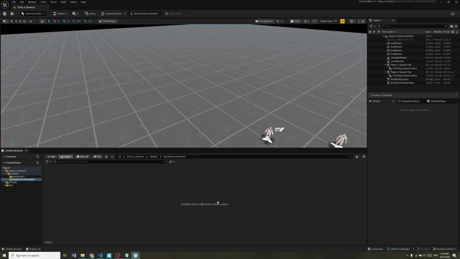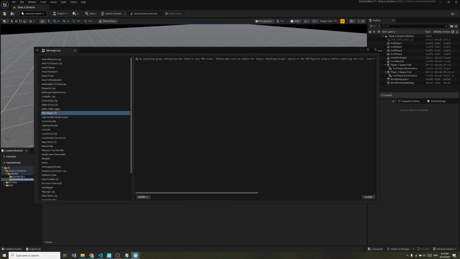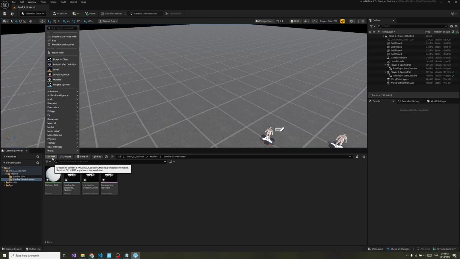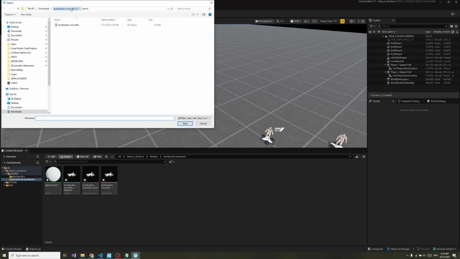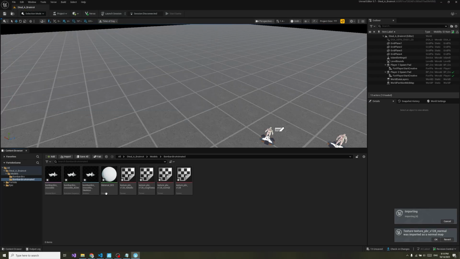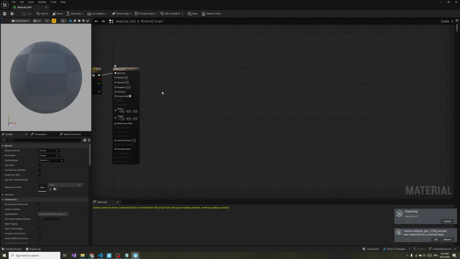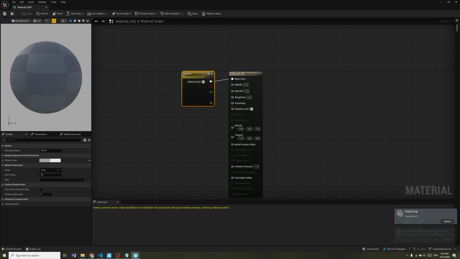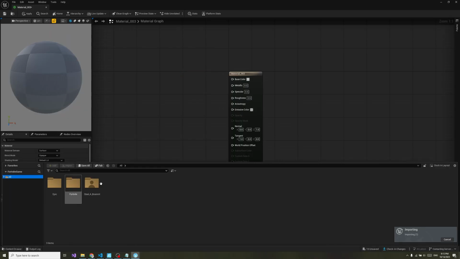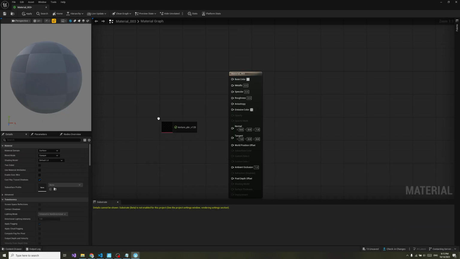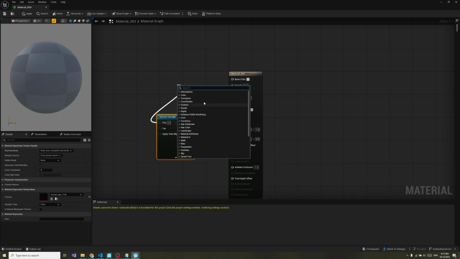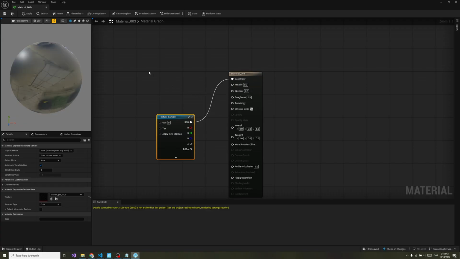Make sure that you have selected import animation. Let's import also the textures. Now we need to drag the texture in here and connect the RGB to base color. Apply it and compile it.